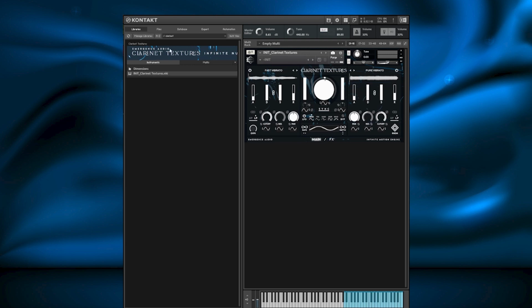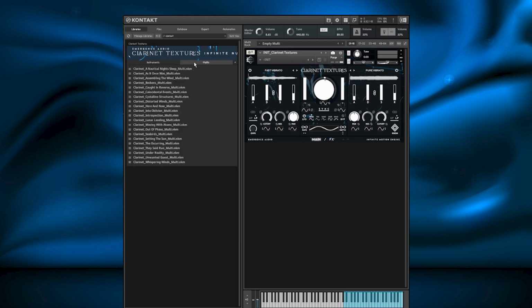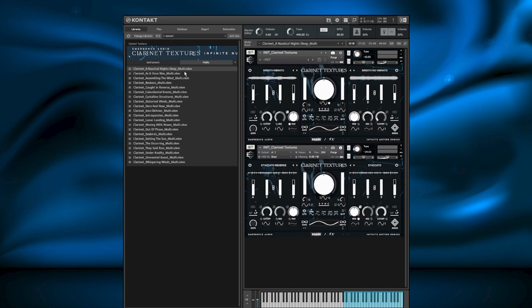But I think this is where Clarinet Textures really shines, is when we start playing with the multis. This one's called Nautical Night Sleep.